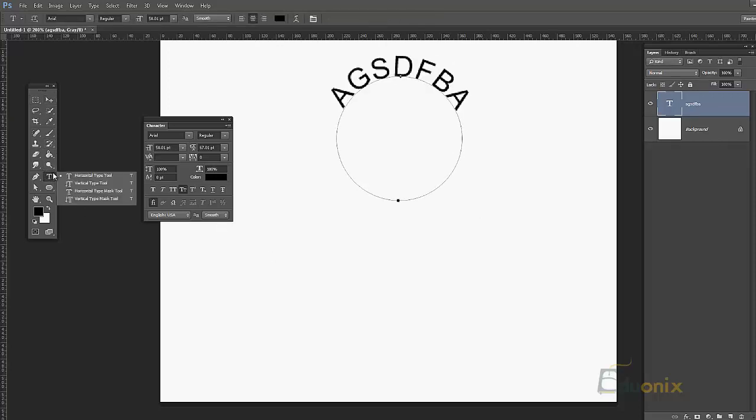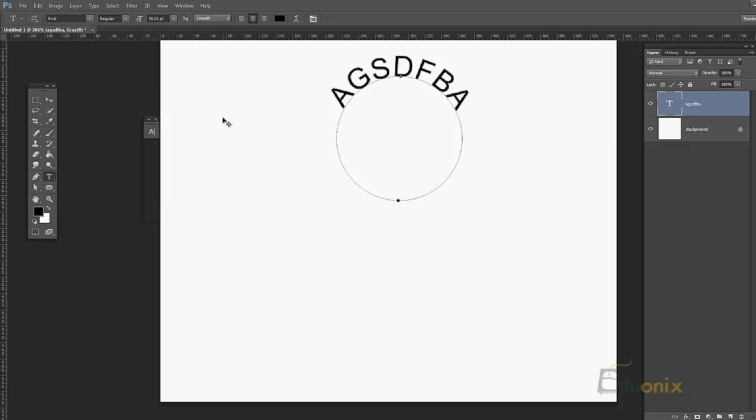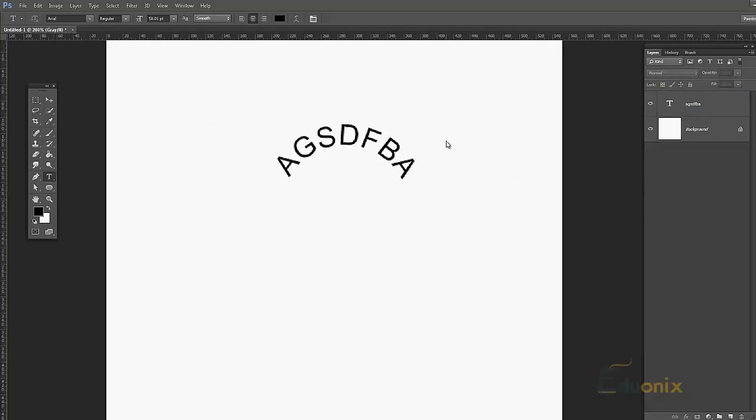There's some more advanced options, and we'll get into those later. There's the type masking, which is basically the same as if I made this into a text mask or a shape mask. And we can get into that a little bit later, but that's the gist of it.